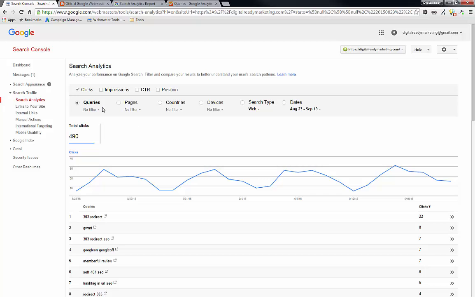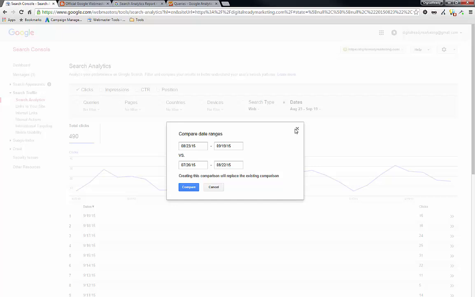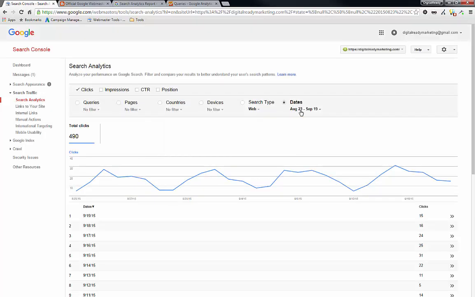First things first, here's a list of queries for digitalradiomarketing.com for this particular date. You can change the date to up to the last 90 days. You can also compare, depending on what date range you want to compare. And of course, you can reset it to the current view in case you changed it with a filter. The idea here is really that you want to look at the trend.